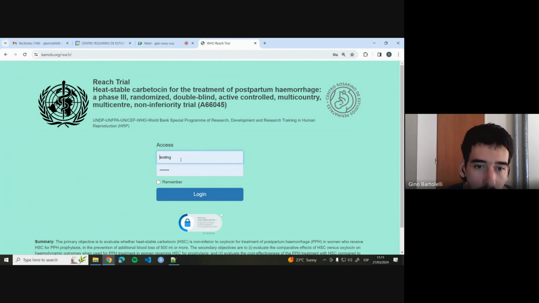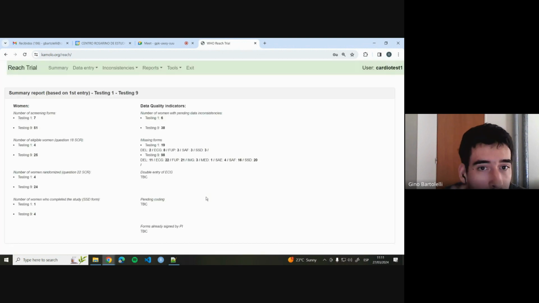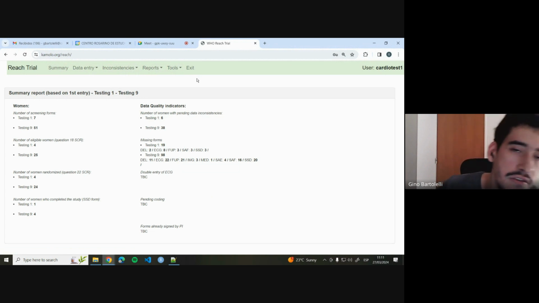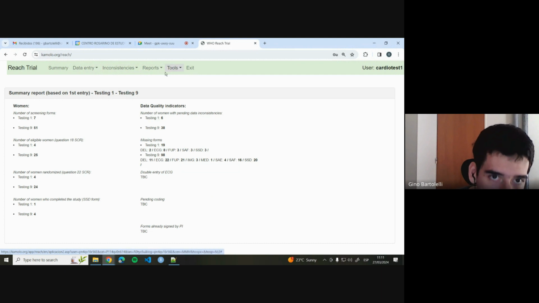Okay, so I'm just going to log in as a cardiologist type user. Okay, now this would be the main screen. It's just a brief summary of the data that has already been entered. So many of the things that are shown here are not relevant for you because you do very specific procedures that would be ECG form uploading and managing. Okay, so I'll try to show you just the modules that are relevant for you.